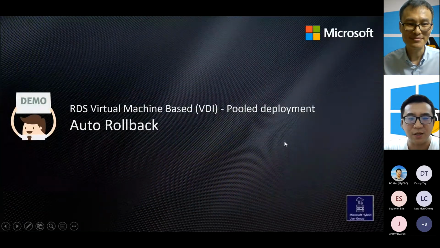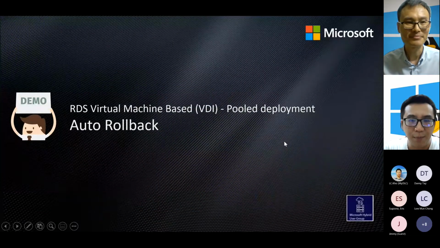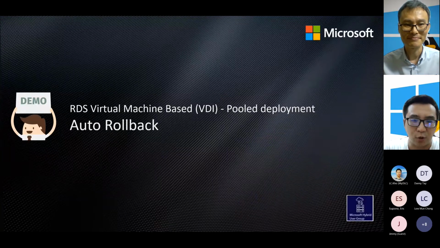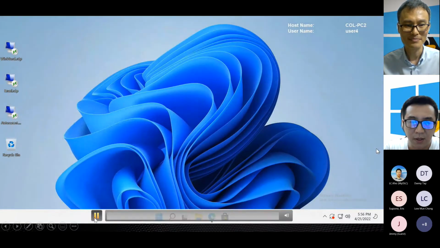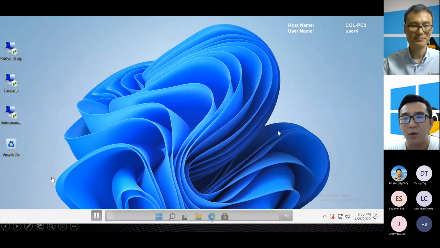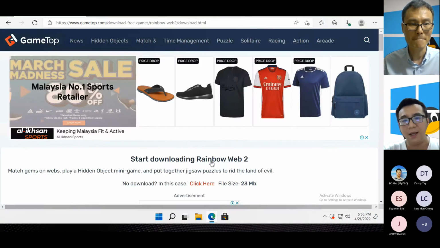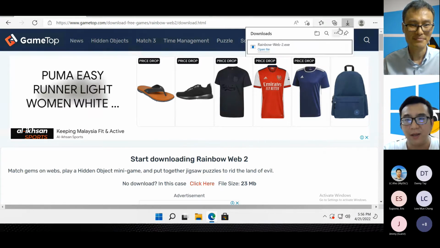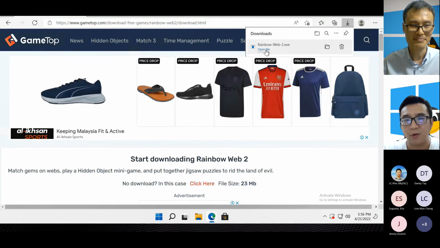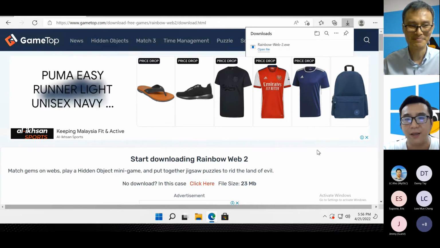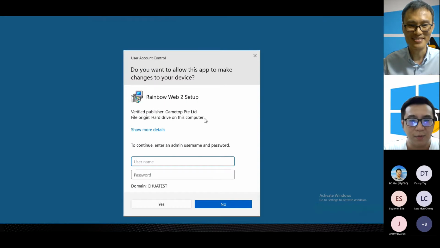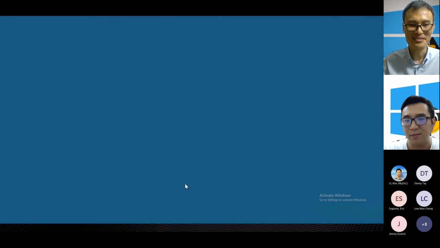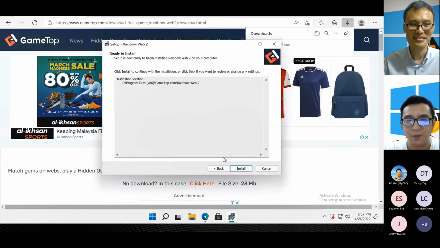The next thing is the auto rollback function. In this VDI pool deployment, it comes with the auto rollback function. What does it mean? I'm at PC2 and logged in using user 4. This user 4 is a friend of the IT help desk, and the IT help desk helps him download this game, Rainbow Web, and tries to install this software. Normally it will prompt for the administrator's username and password, and only the IT help desk can do this, right? That's why, as a friend, he helped user 4 install it.